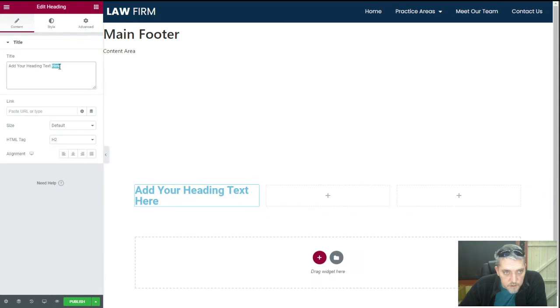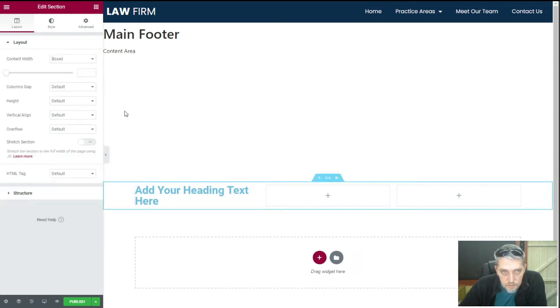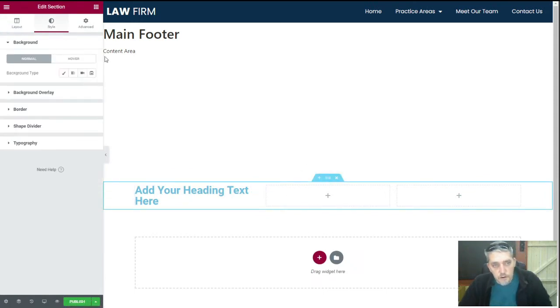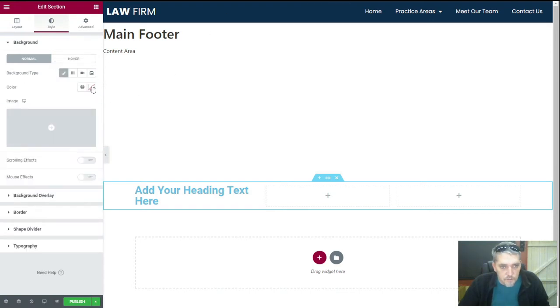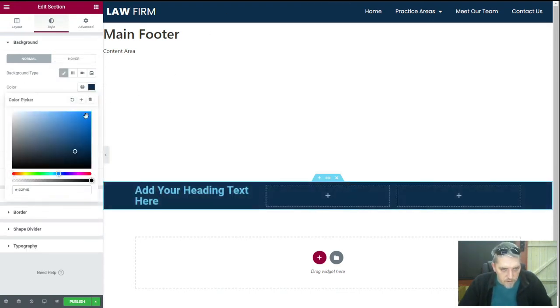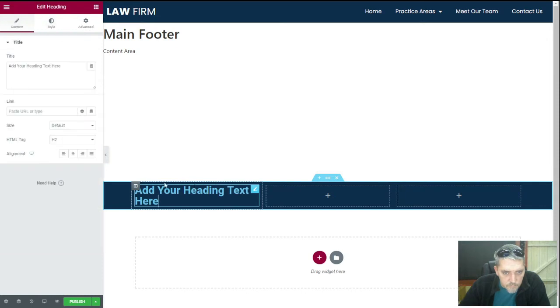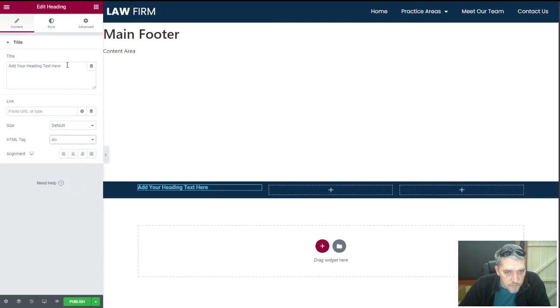So what do we need to put here? Actually, this whole thing is going to be, remember our color from the top here, we're going to put it down the bottom here as well. So we're going to take the styles from this and use them on this. We don't need a big div like that.